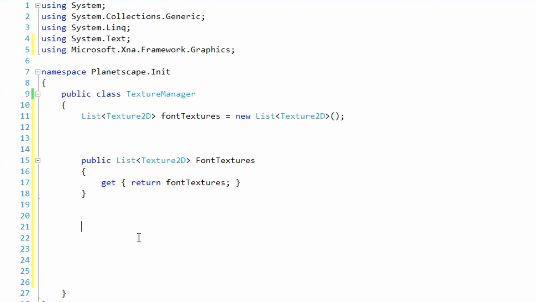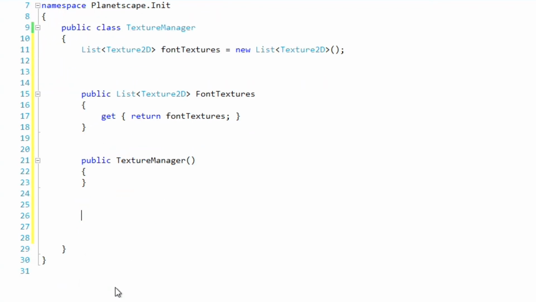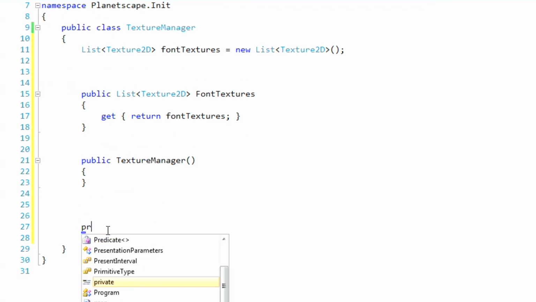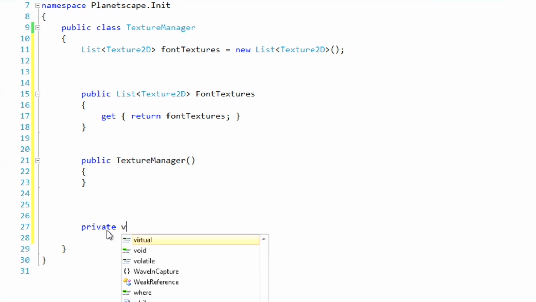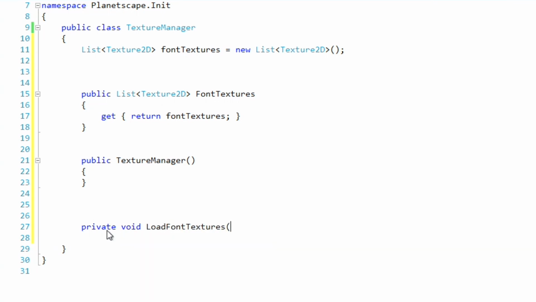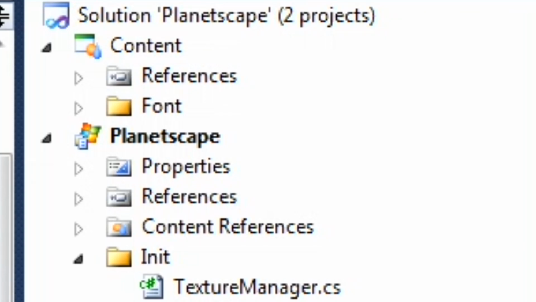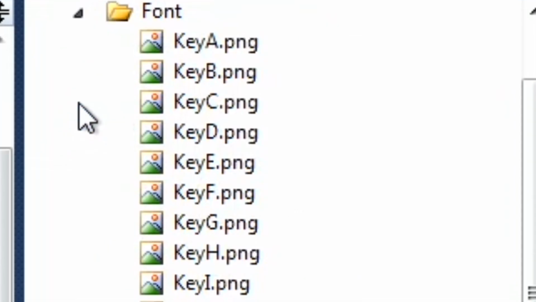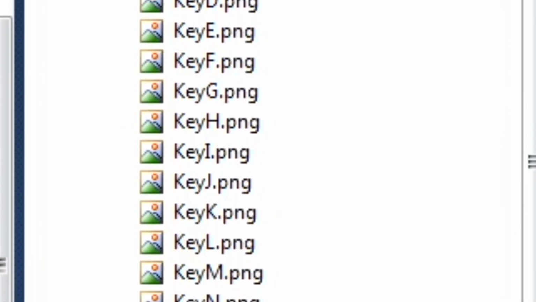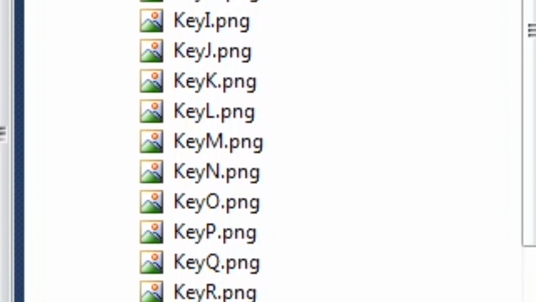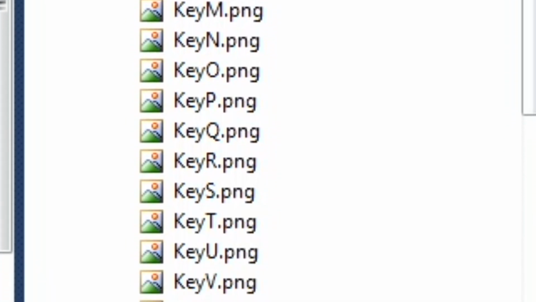I have to activate this first. So public, this is going to load the textures right in there. All right, now we need the loader. So this is going to be private. Private void load font textures. So this is going to run through each one of these fonts. It's going to do it manually using a special thing I use.